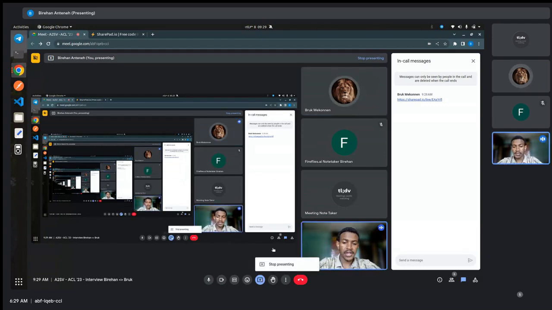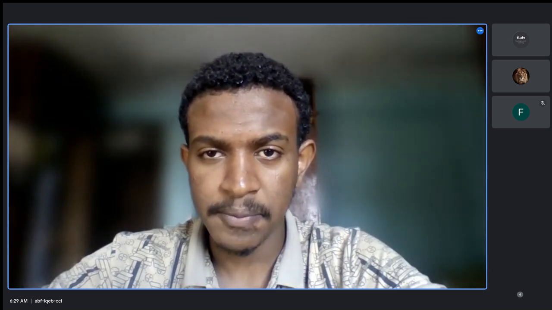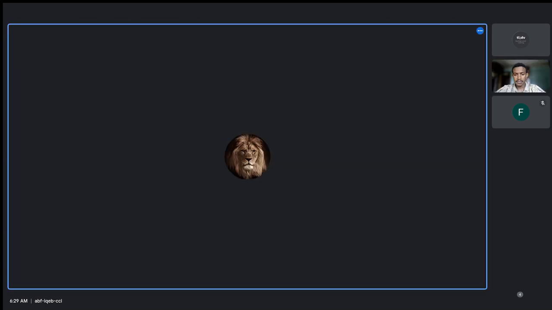Is my screen sharing mirroring? I don't know why it starts to mirror. Yeah, I think we're good now.